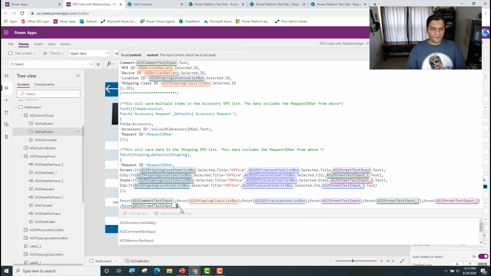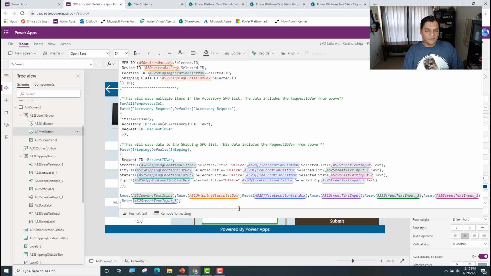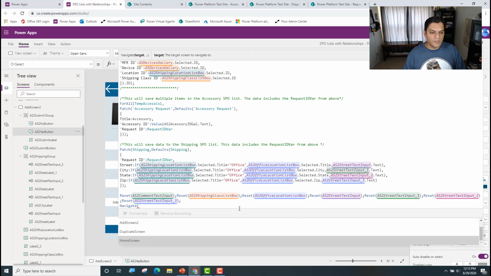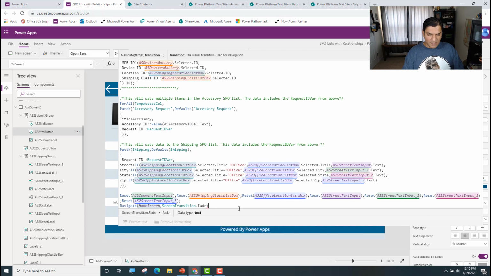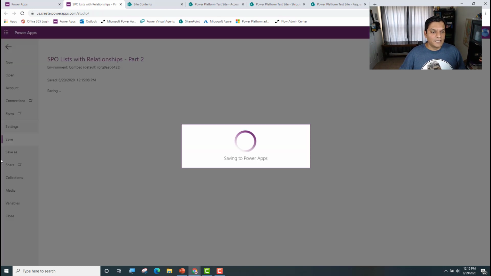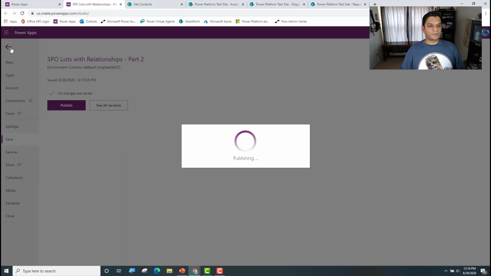Perfect. And then after this, actually it's a good thing you do, you've got to navigate it somewhere. So what I'm going to do is navigate back to my home screen, and then you can fade in, fade out. I'll just do a fade, and we are done. We're done with this patching piece over here. So let me just click on this file and save it. And now we do the final testing to make sure everything is working. So I'm going to hit publish too.